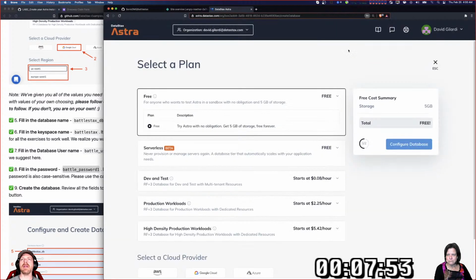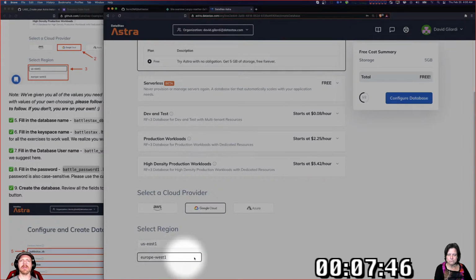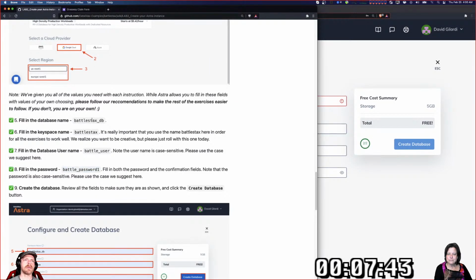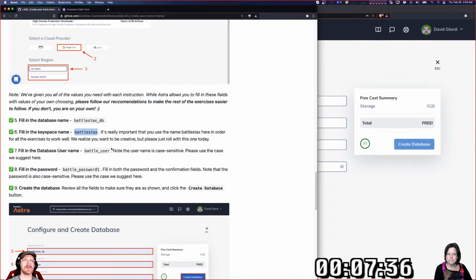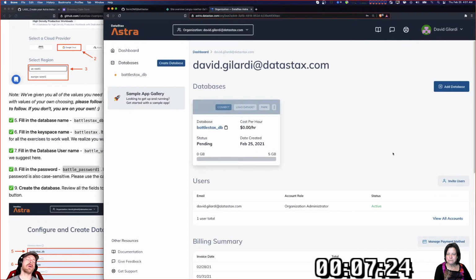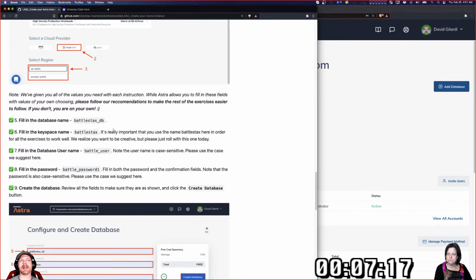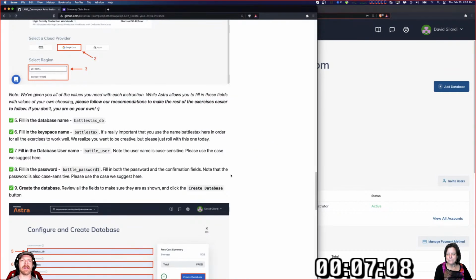If you're from India, I would pick the European one. Here, matter of fact, I'll show you this one. Europe West 1. And it says that in the instructions, but we really do ask that you use these values today. If you don't, that's fine. Just know that for any of the queries and things, we've set it all up to use the BattleStack's keyspace, right? So if you don't use the BattleStack's keyspace, then you're going to be like, why is my query not working? Well, you need to put in the keyspace that you used. So that's why we just suggest that you use these values.